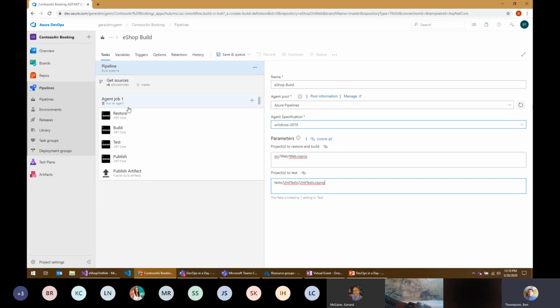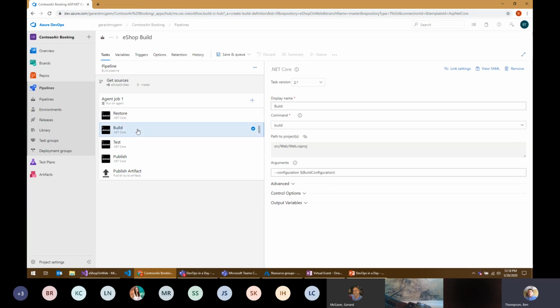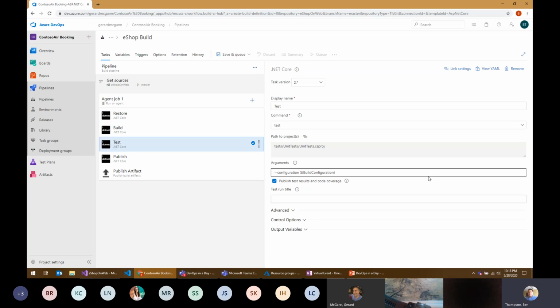All right, so let's take a look at our different steps here. These are all using the .NET Core task type. It's just different commands on that. So the first thing that we do is restore our NuGet packages. Then we're going to run our actual build. The next thing we want to do is, once the build is complete, run our unit tests.